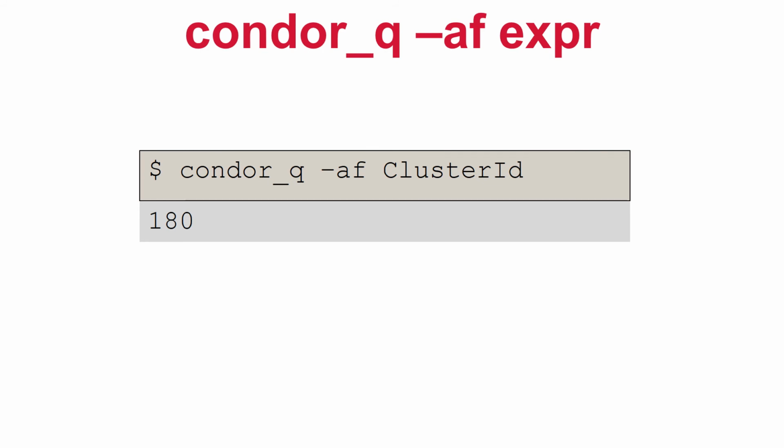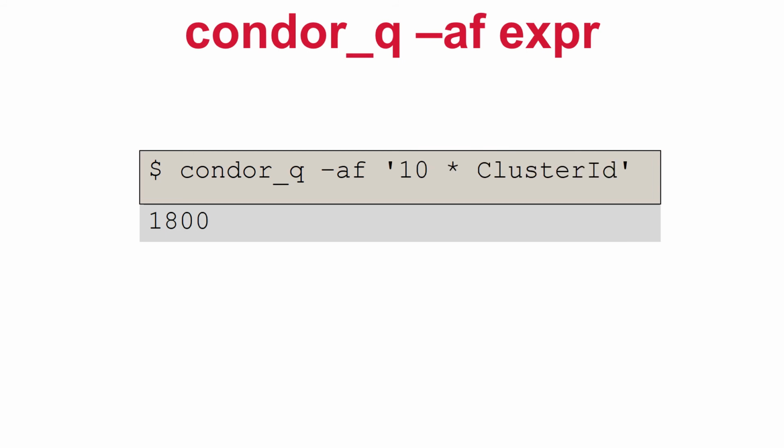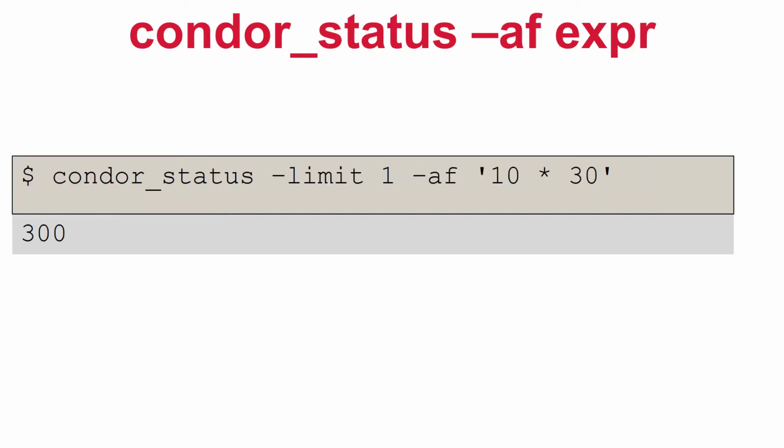So, as long as we quote properly with the shell, we can put any ClassAd expression as an argument to -af. And while maybe this example doesn't seem so useful, you can imagine doing things like converting kilobytes to megabytes, a large number of seconds to a readable number of hours, and other conversions like that. But that's not the most useful use of putting expressions on the command line like this.